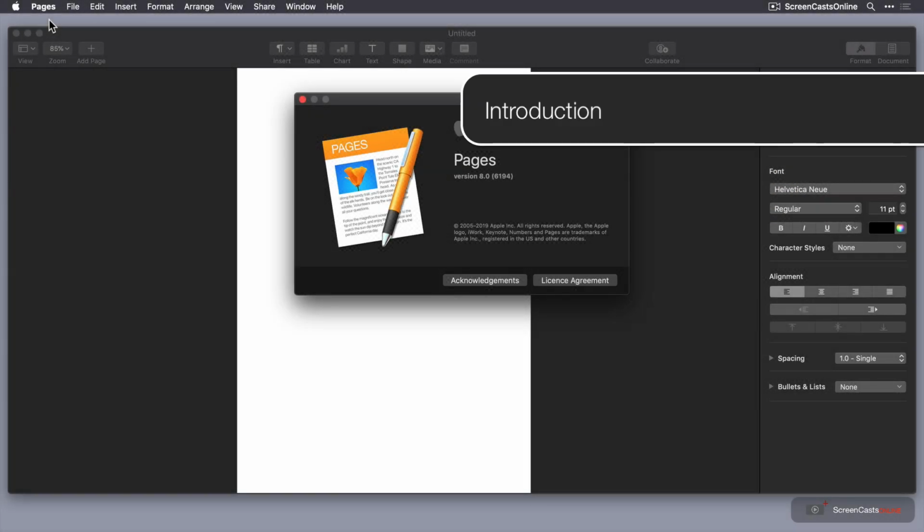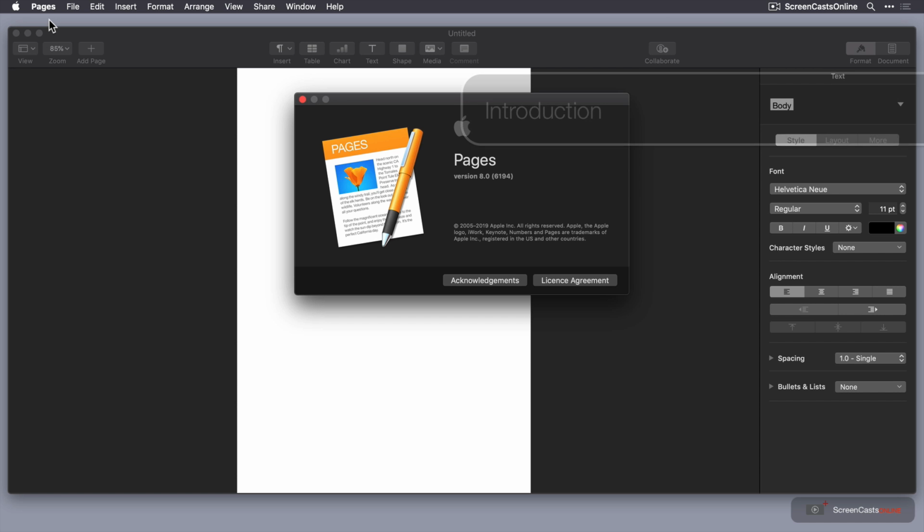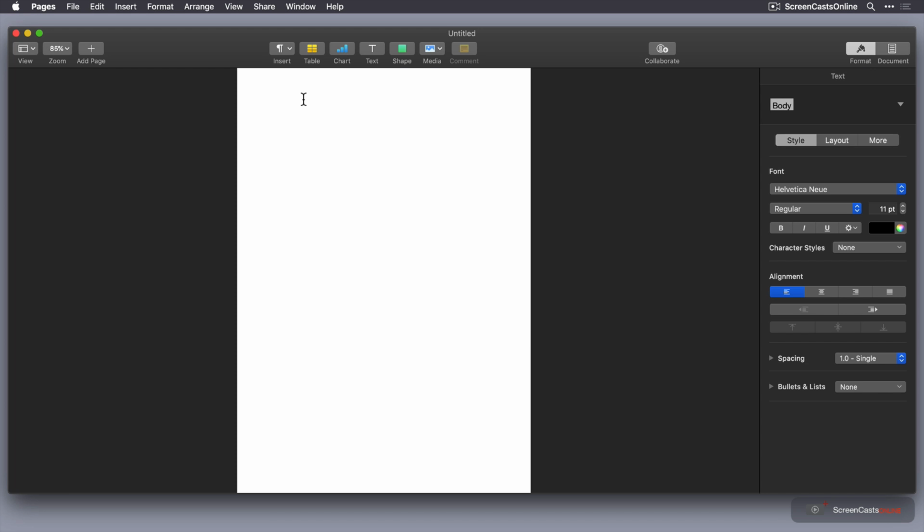So this is the latest version of Pages, which includes the Table of Contents. It's Pages version 8 on the Mac. Let me just close down this About box. And what I thought I would do is just create a simple document with several different pages with different headings. So let's go ahead and start off, say, with an introduction page.